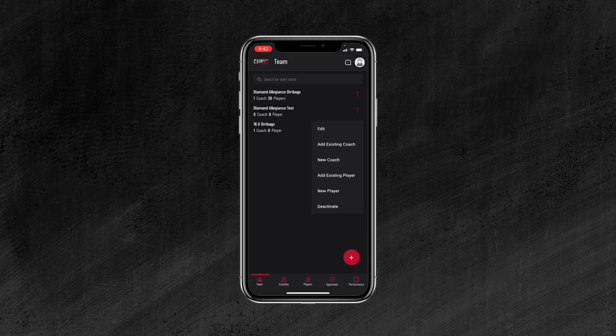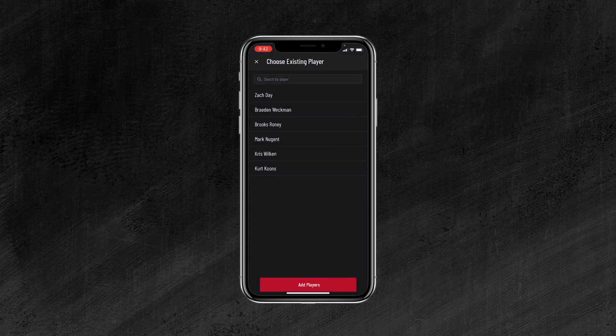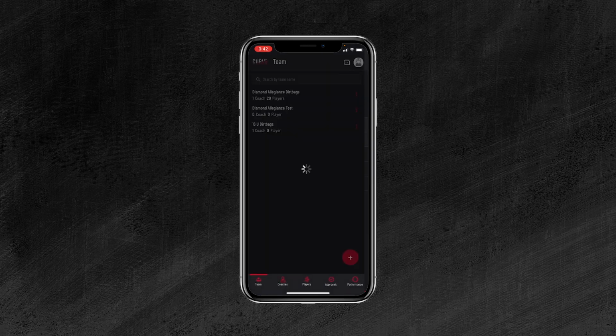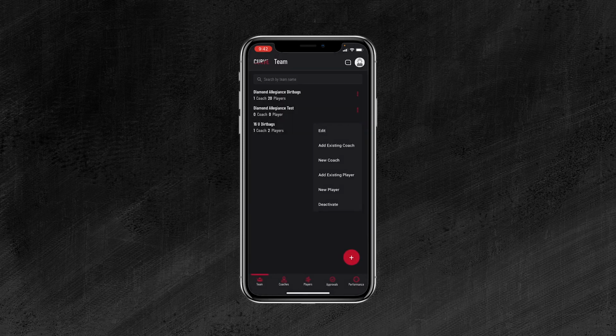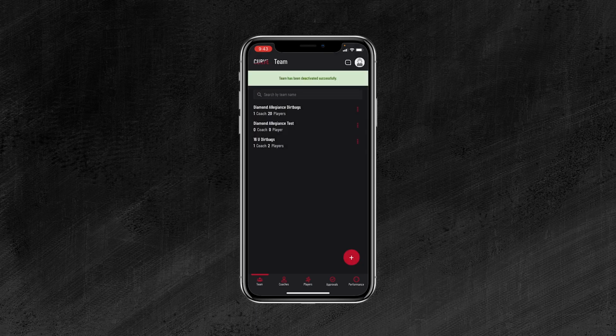Back to the three bubbles, if I want to add an existing player to the team, I can do the same thing. So let's go in here and let's add a couple of these players. Now those players will show up in the Players tab underneath the 16U Dirtbags. Lastly, if I want to deactivate a team, you click the three bubbles, and if you press deactivate, it'll deactivate that team.